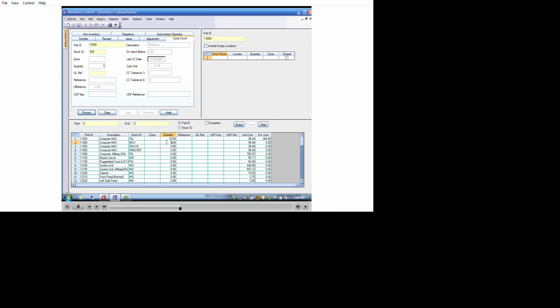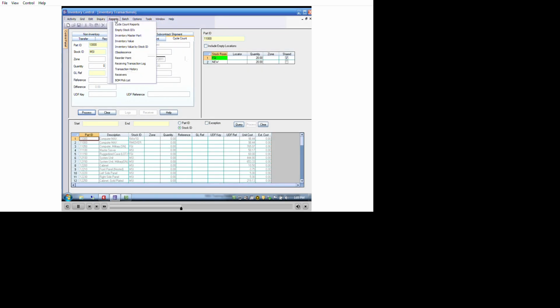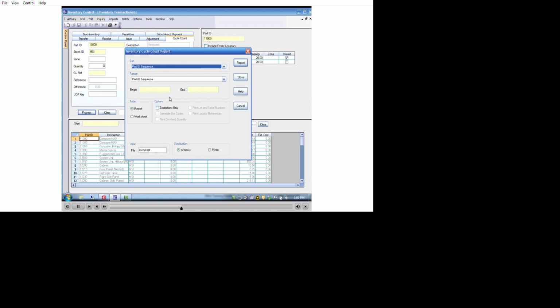Select those rows in the grid and process them. Now the cycle count worksheet will print the parts needing to be counted according to parts count frequency and the date it was last counted. So navigate to the Reports menu and select Cycle Count Reports.